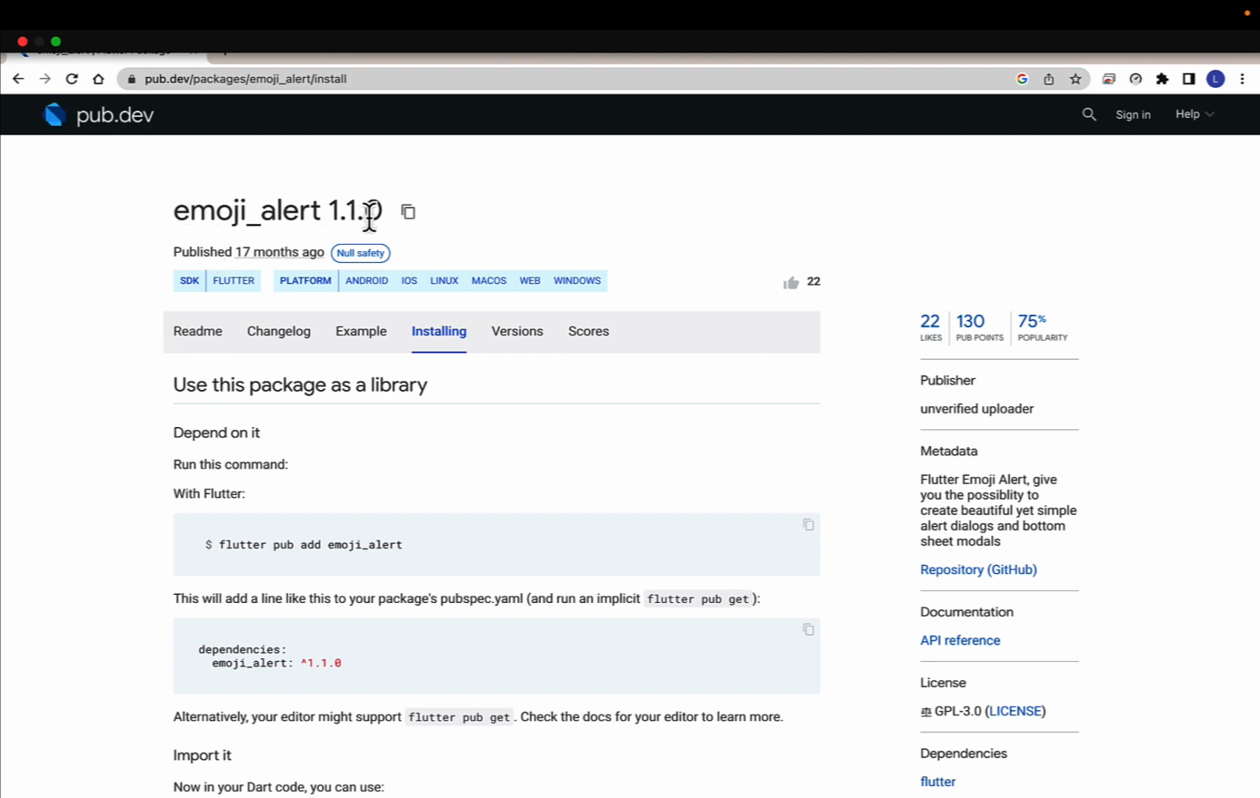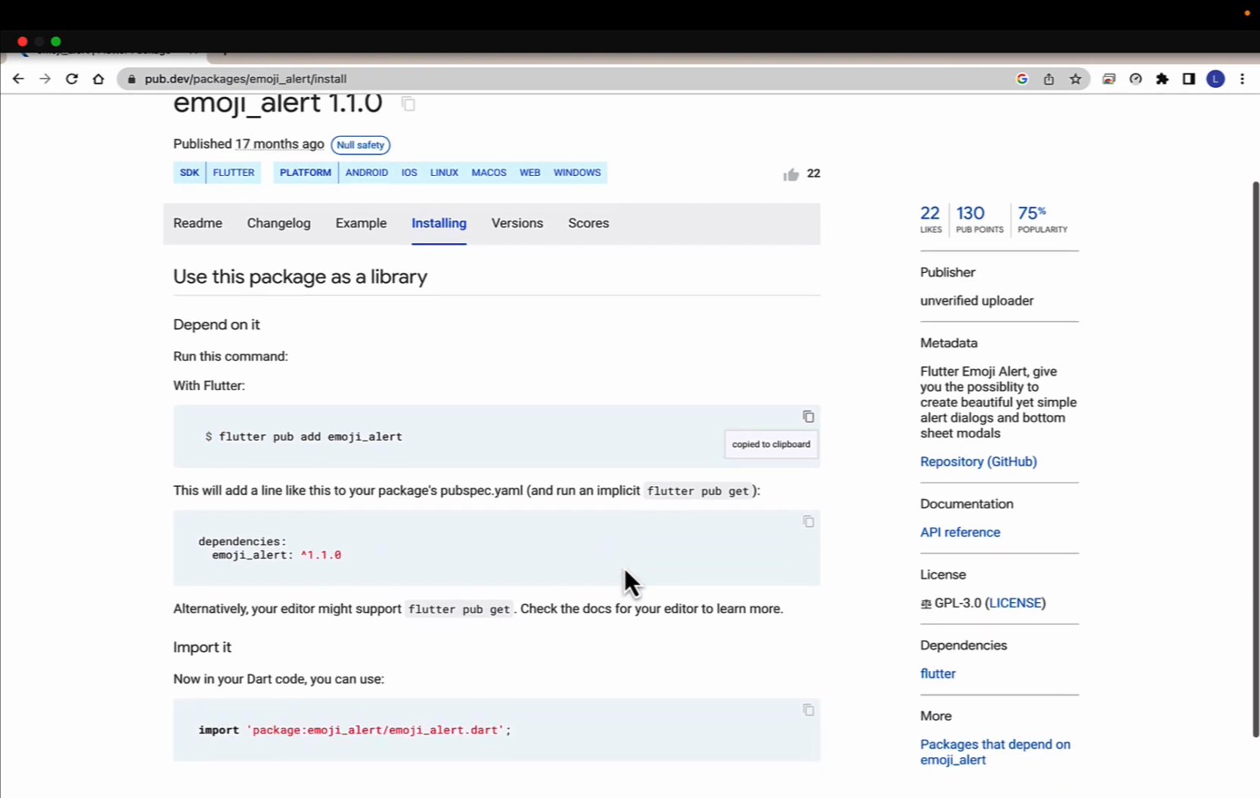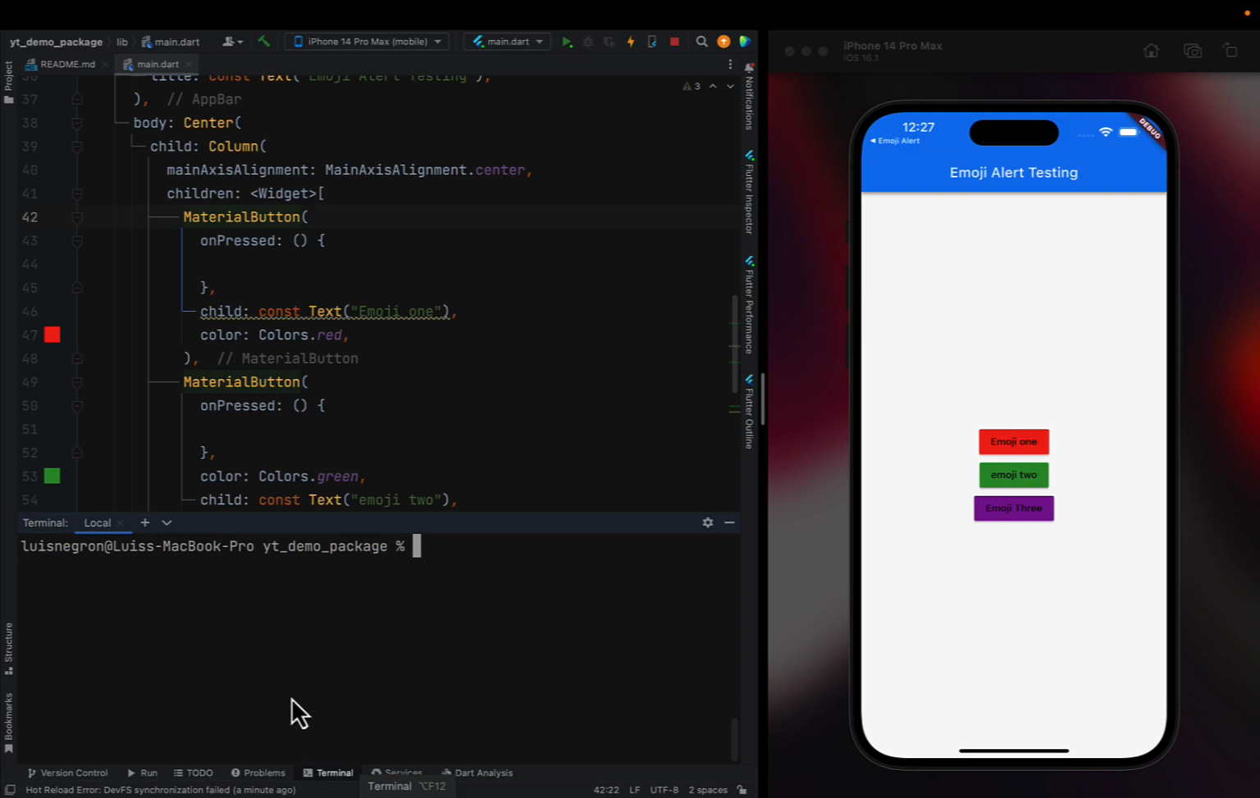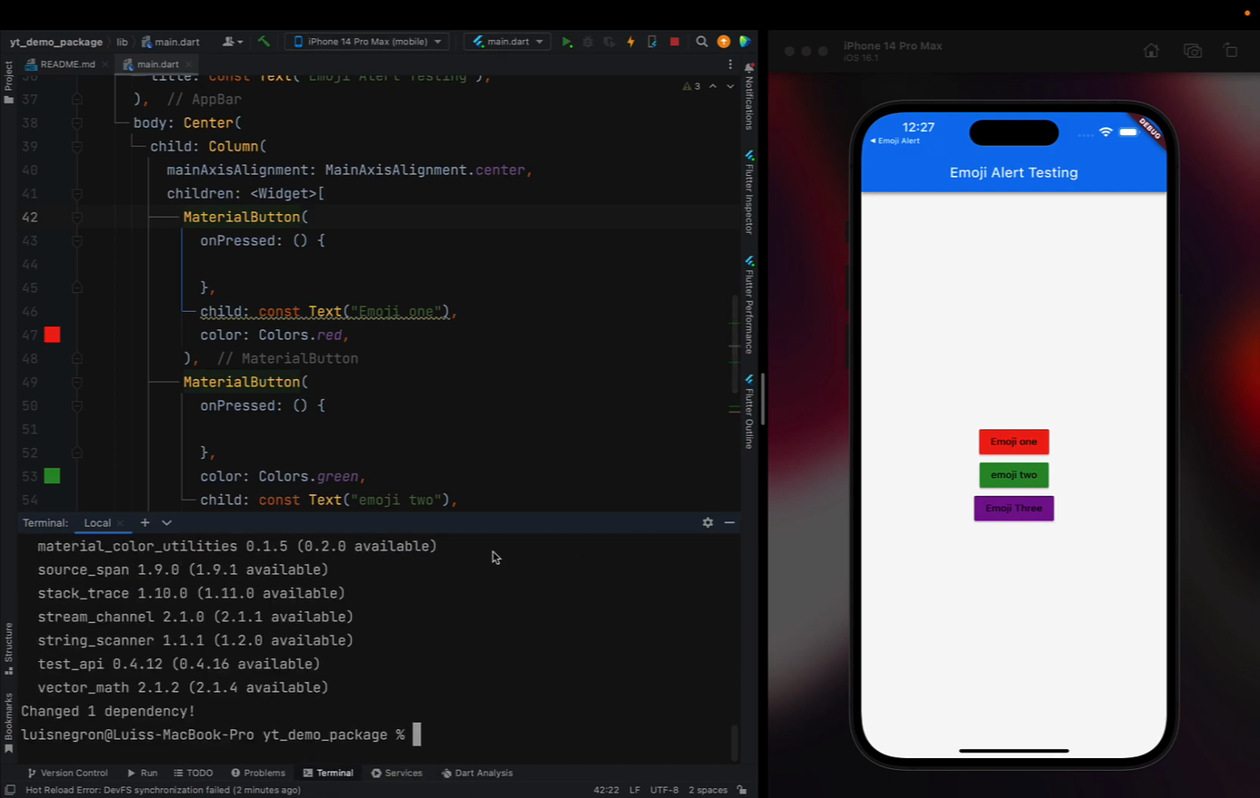Emoji Alert 1.1. I'll leave that in the video description. So I'm going to copy and paste that. So obviously you can do it either way you want. And we're going to come over here to our terminal, and we're going to hit Command Paste and install our package. So that's step 1.